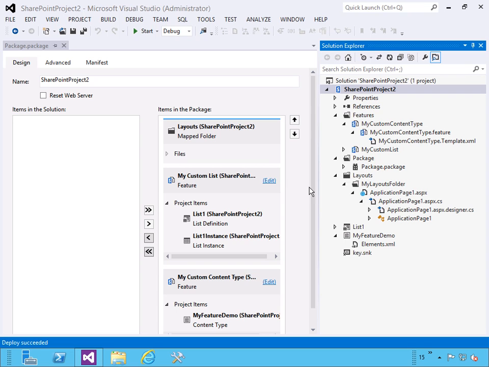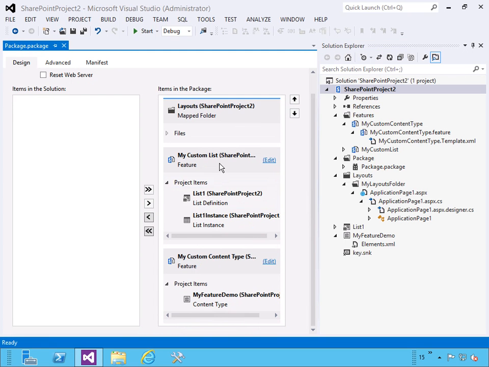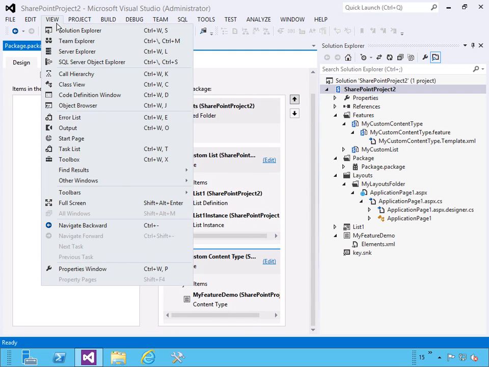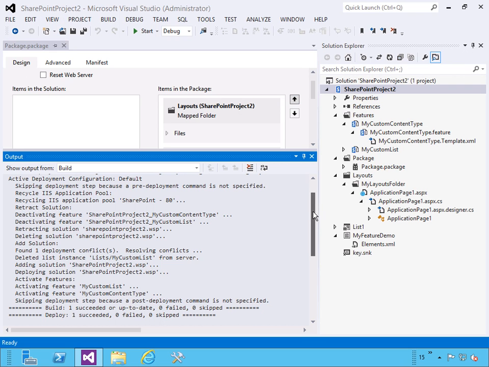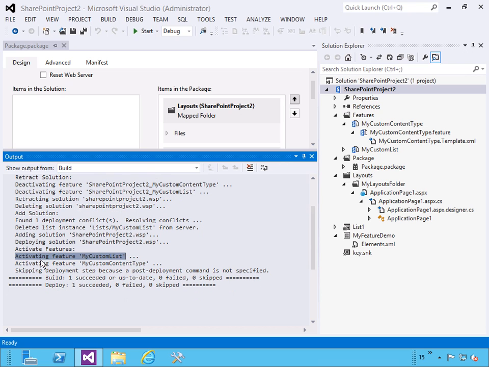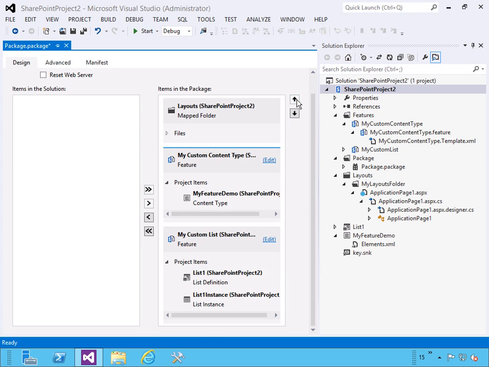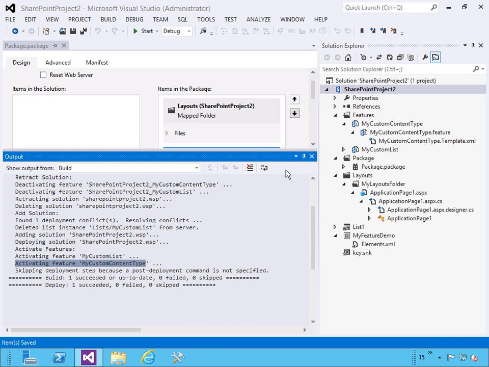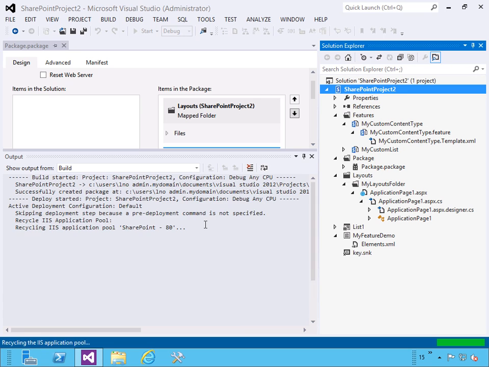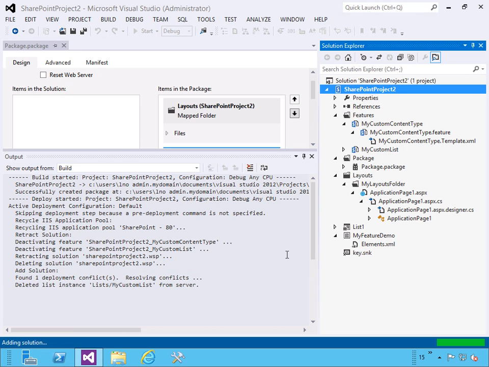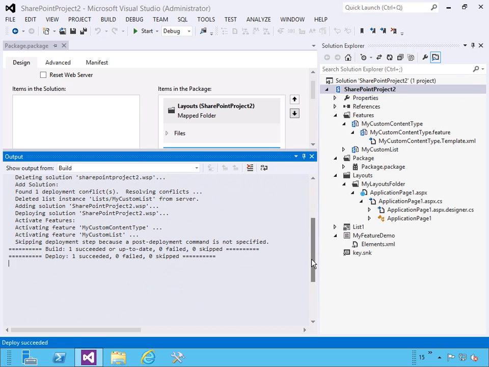Okay, so right now we have the list feature getting activated before the content type feature. So what I want to do is move this up. Actually, before we do that, let's look at the output and notice how it's activating the feature My Custom List first, and then it's activating My Custom Content Type. So I'm going to highlight My Custom Content Type and move it up. I'm going to save that, and let's view the output, and we'll deploy again. And now we'll observe the order of the features being activated. So now we can see our features being activated just how we want it. We want the content type first, then we want the list to be activated.